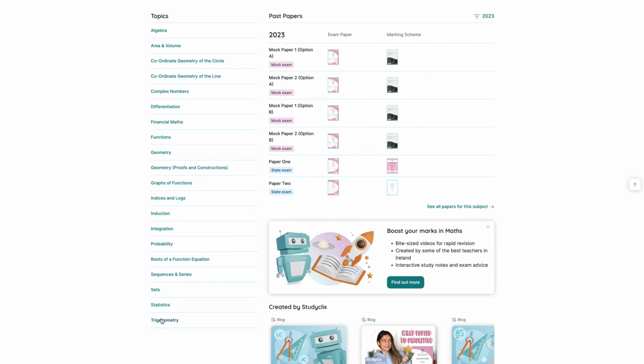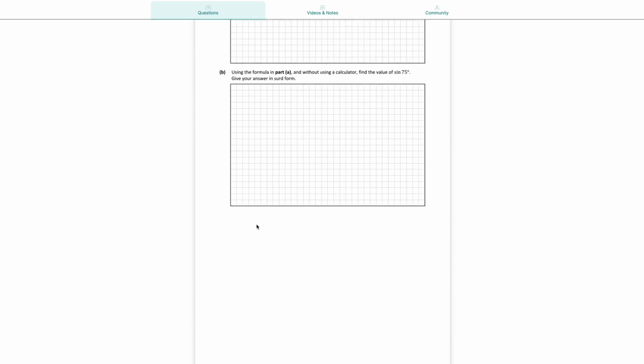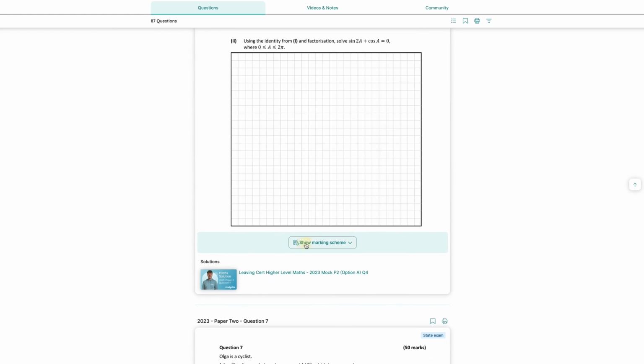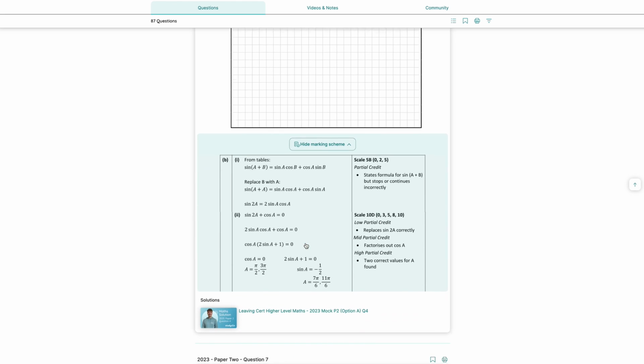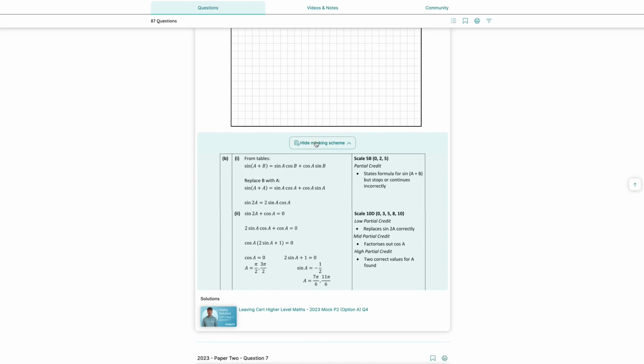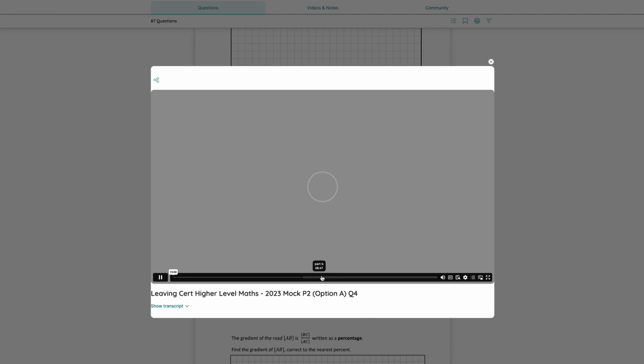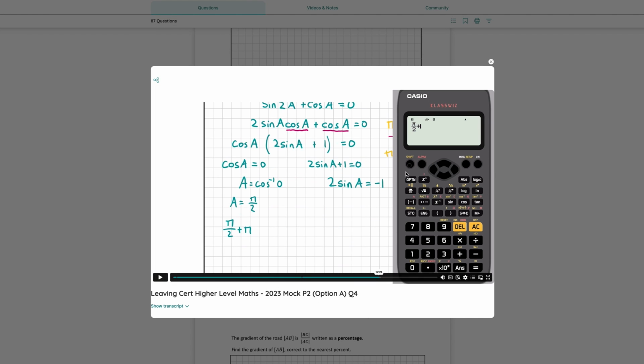So if I go into say trigonometry, again, we've got our questions. And what's really, really helpful is under each question, you've got the marking scheme. So if you get stuck in a particular question, let's say you're stuck on part B, you have the marking scheme, but you also have a video solution, and that has simple tips like even what buttons to press on the calculator, where to find certain formulas in the log tables, everything you need to know to do well in this question. So practicing exam questions is a great way of making sure you're prepared for the exams.